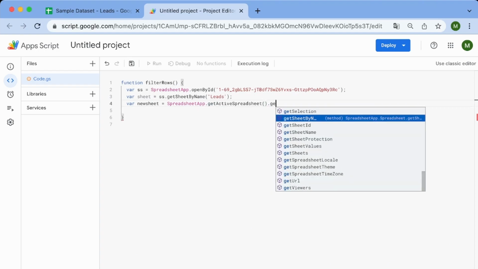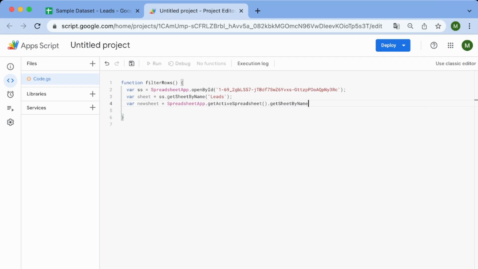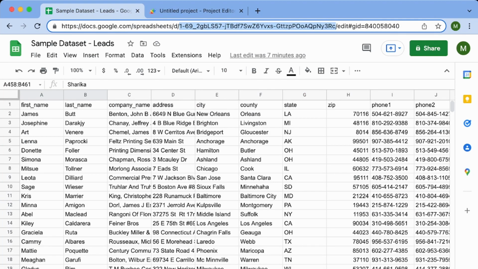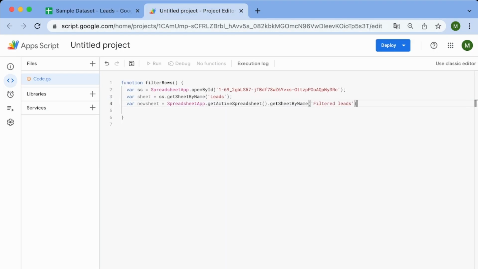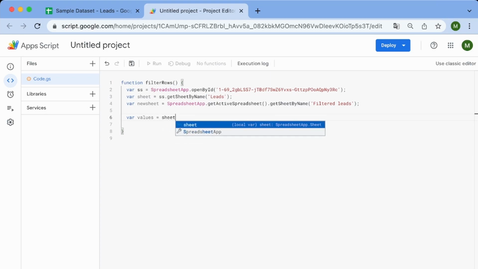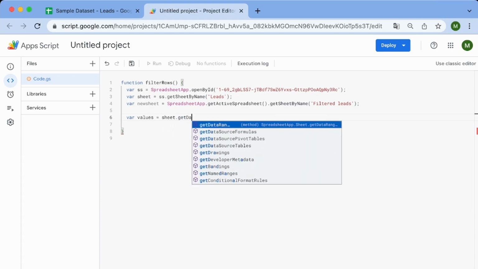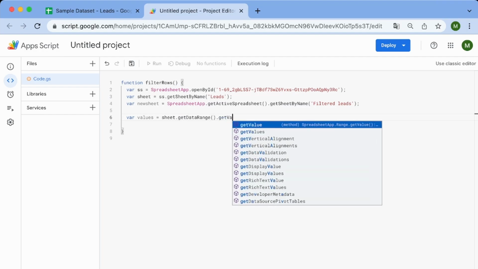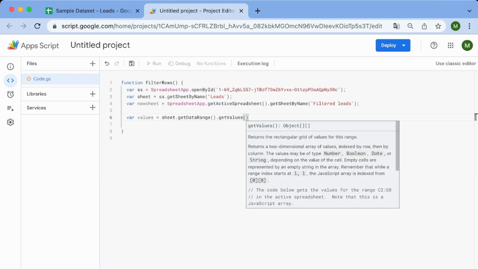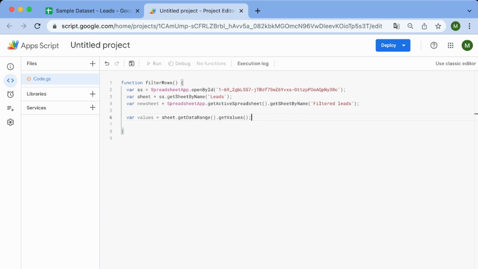Now I'm going to get the values. So the way this works is that I'm going to open the sheet, so the variable sheet, and then get data range and then get values. And then I am going to create a new variable which is going to be a variable with the filter.